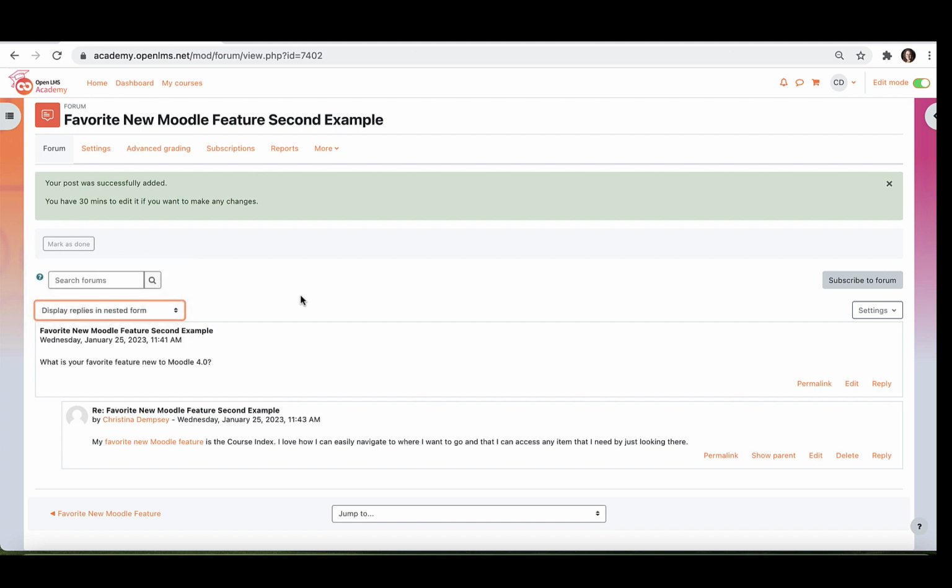So both of these forum types are great examples. It really just depends on what your needs are when you're using this particular activity. Forum is a really great way for you to start a conversation with your students, and it just allows you to have a different way of them interacting in your class.